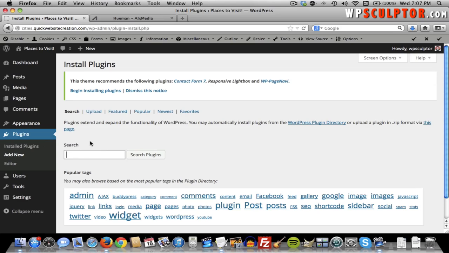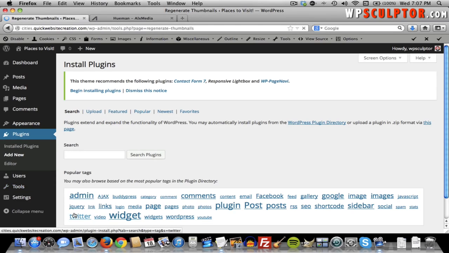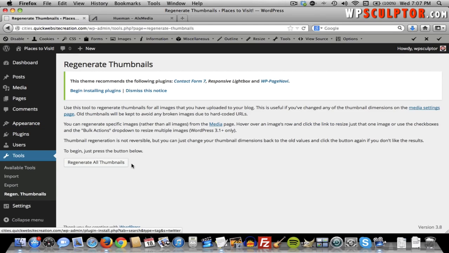But once you've installed and activated the plugin, go to Tools and click on Regenerate Thumbnails, and then you're just going to click on Regenerate All Thumbnails right there. It's going to go through your images one by one and regenerate the thumbnail for each one of those images so that all the new thumbnails will fit your current theme, and in our case the Human theme.